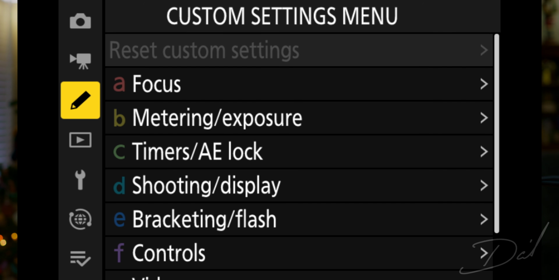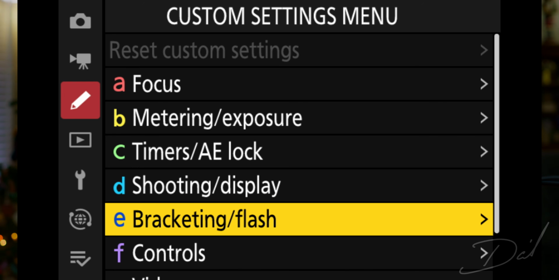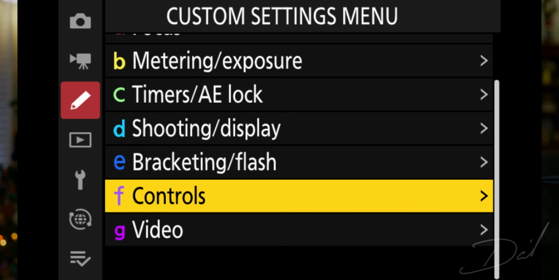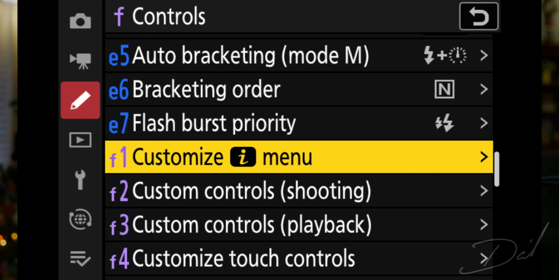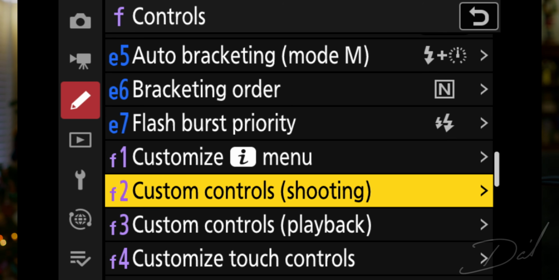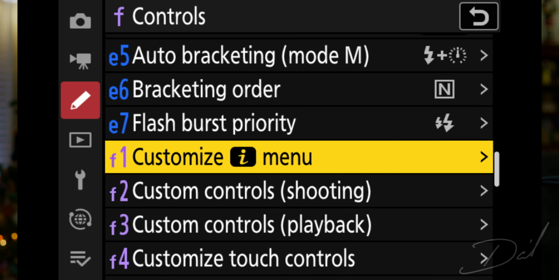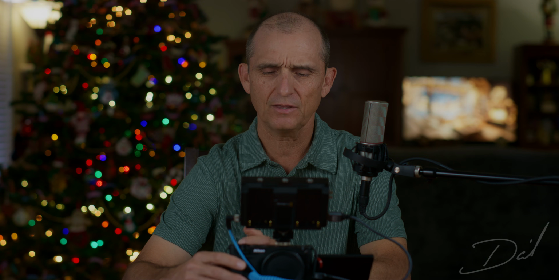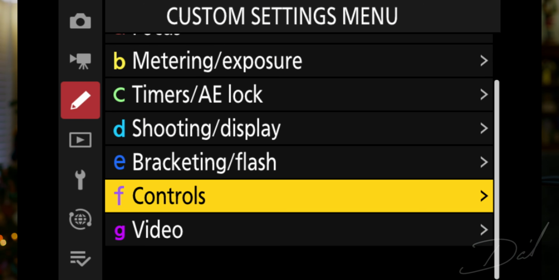Now let's go down to the custom settings menu. You've got focus, metering, et cetera, but it's worth mentioning here this F controls section. The F controls is for photo, okay? Any changes that you make in here, you'll notice you've got the custom i menu in here, you've got custom controls, and you see how it says F? Those are all for the photo settings. So if you make changes in this F section thinking it's going to affect video, it's not going to affect video, okay? And so then of course you've got G.